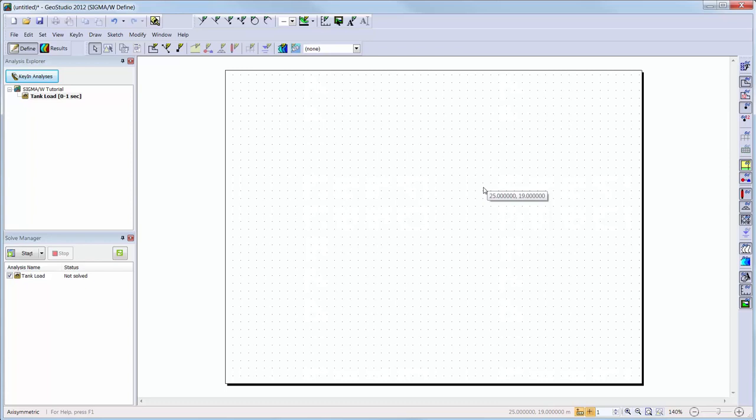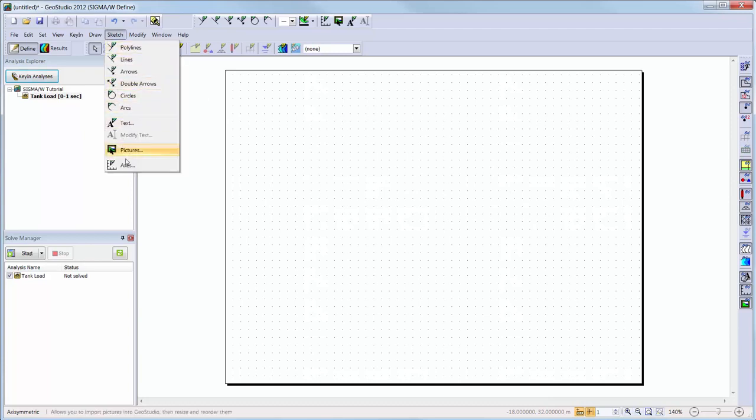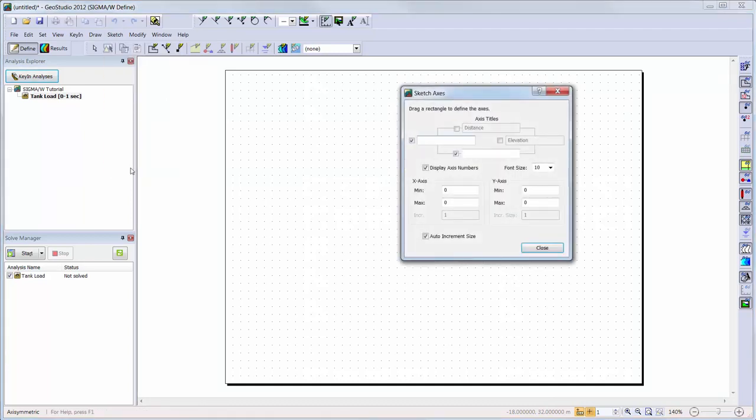We will start by adding axes to our working area to help visualize the drawing extents of our domain. This is completed by going to Sketch, Axes. Here you can also change the names of the axis titles, as well as the X and Y axis extents. We will set the X-axis extent to be from -5 meters to 40 meters, and the Y-axis extents to be from -2 meters to 15 meters.